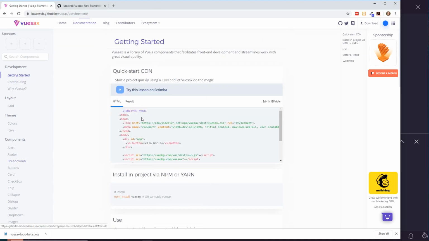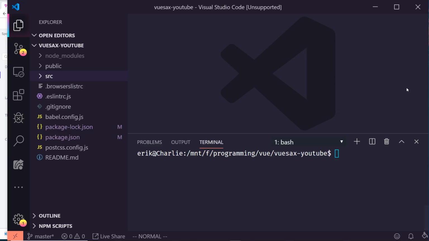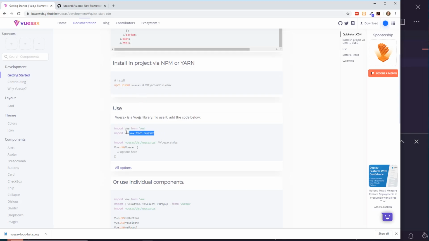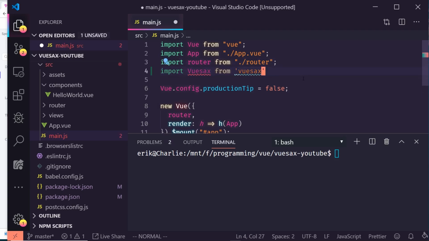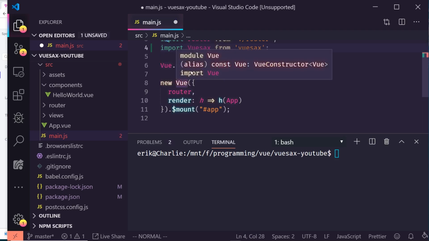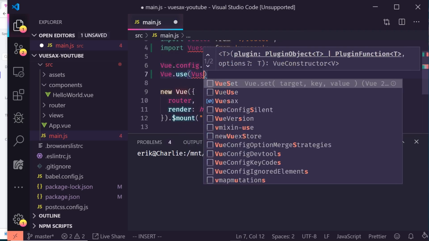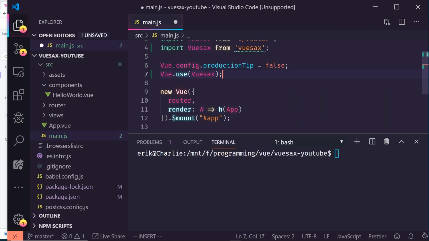The next thing you need to do is to use it in the main file. So I'm going to open my main.js file, and I'm going to simply import it in. It looks like a pretty easy way to import it. Import Vuesax from Vuesax, and then right here we'll do a Vue.use, and we'll put in Vuesax.